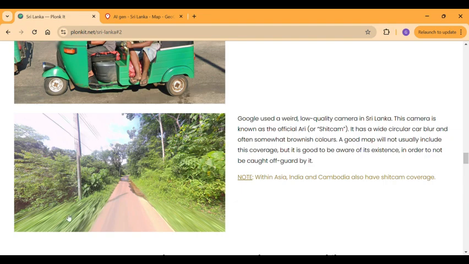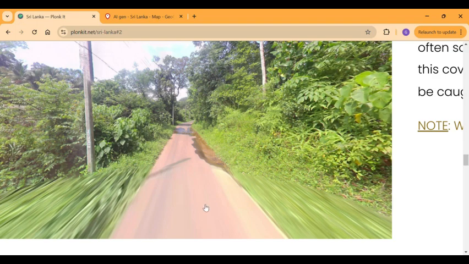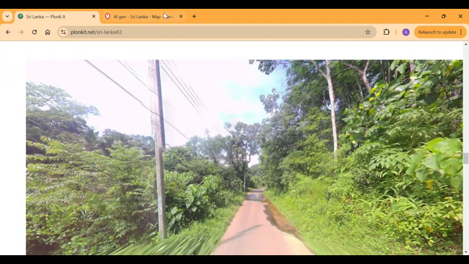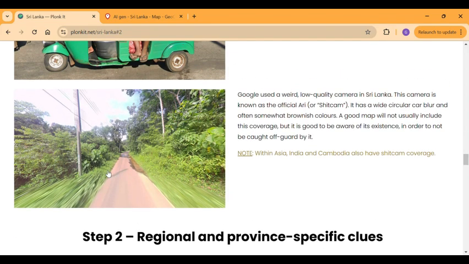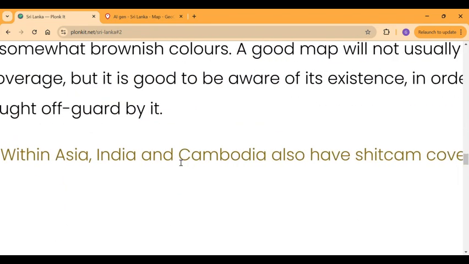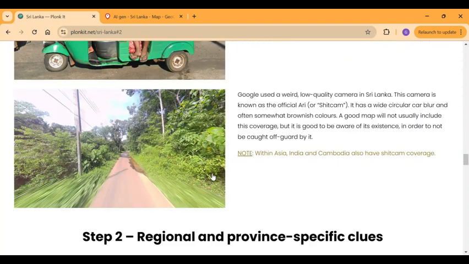So yeah, this is the last step of identifying Sri Lanka. Basically, it's just like India coverage, where there's a huge blur at the bottom, as well as the pole. You could probably identify that as Sri Lanka, but most of the time in India it's 50-50, so it's pretty hard. You could probably get cut off whenever this type of road comes. But hopefully you can get Sri Lanka with this type of infrastructure you can see here. Otherwise, it's going to be pretty hard. Within Asia, India and Cambodia also have the cam coverage, also known as the crab cam coverage.